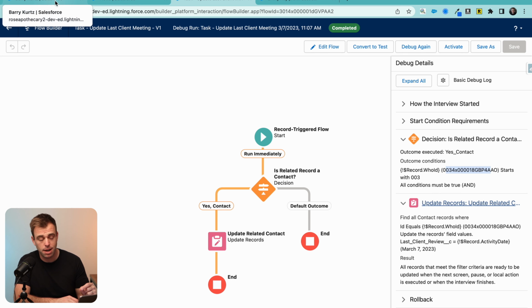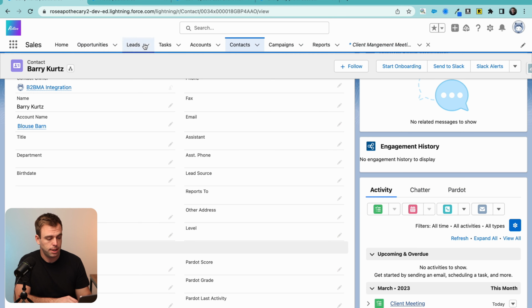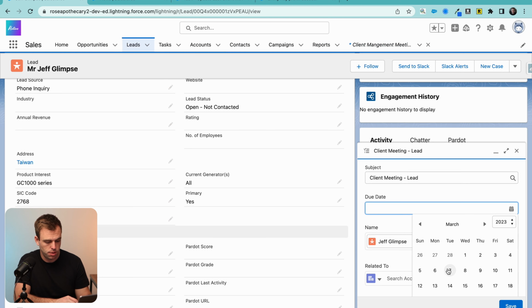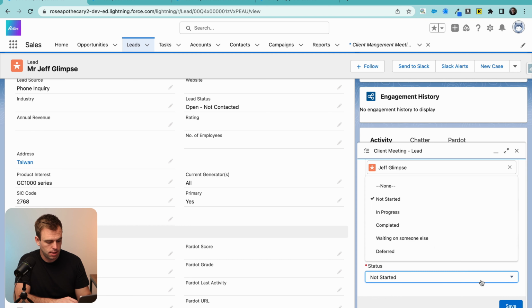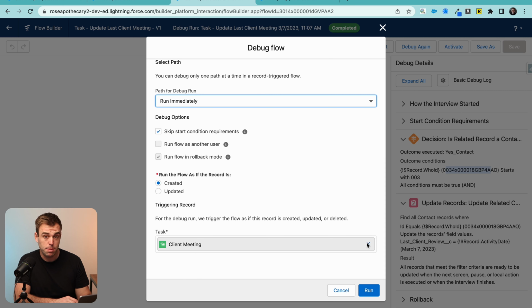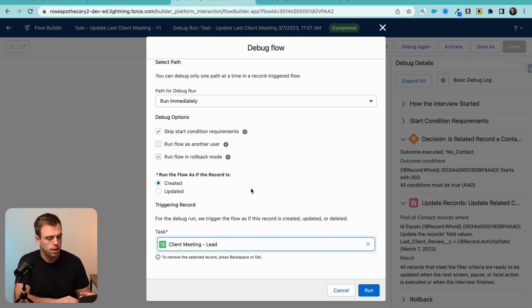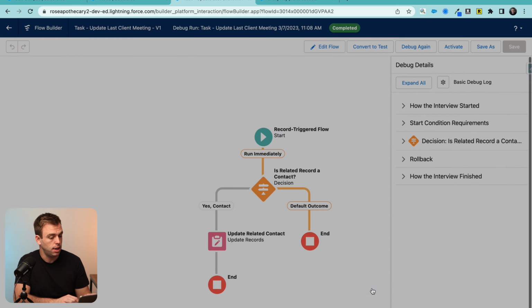Let's debug it again, but this time with a task related to a lead. I'm going to create a new task here, call it client meeting - lead with the due date for today as well, and a status of completed. I'm going to click debug again, and this time choose a different record to trigger this. It'll be our client meeting - lead. I'm still skipping the start conditions and hit run.